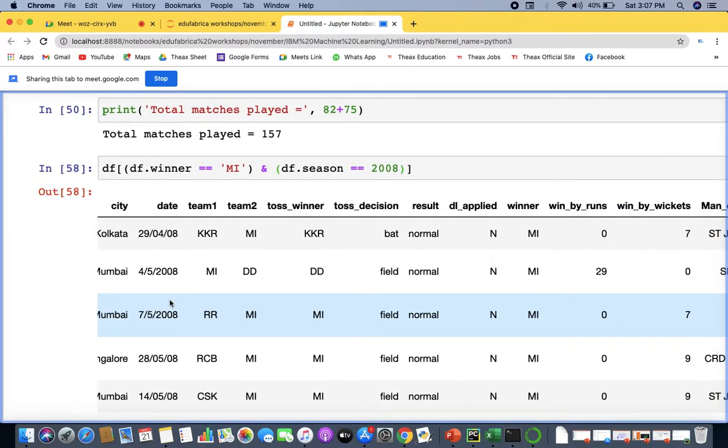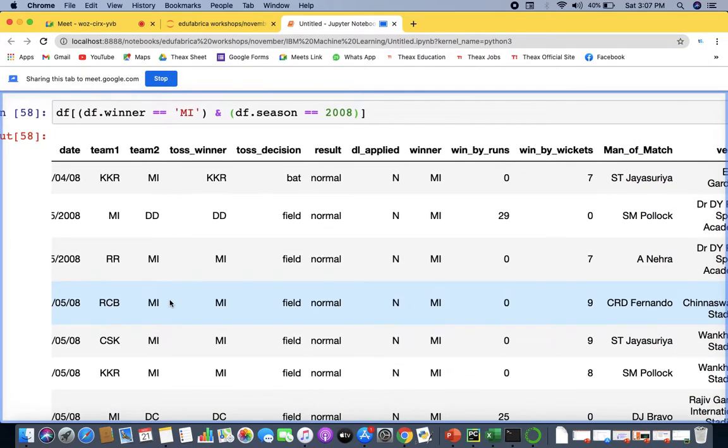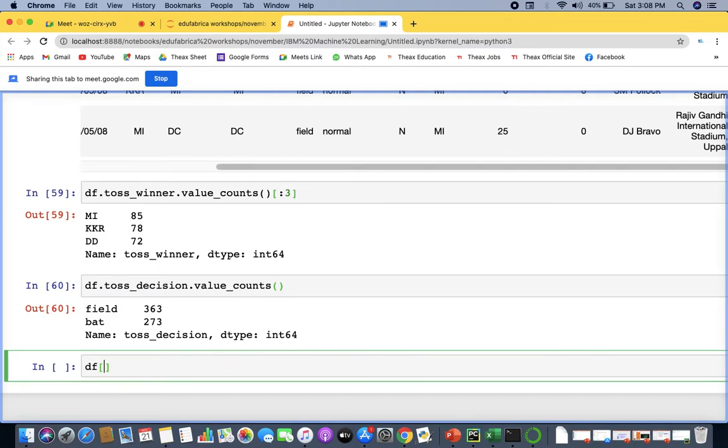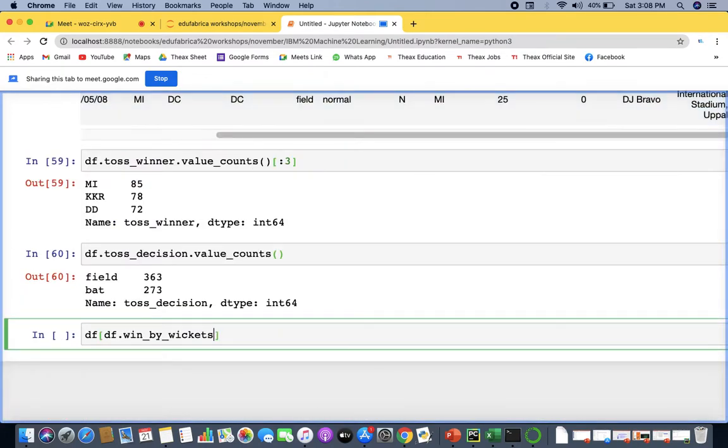Okay, results are always normal, so it is fine. Now, which team has won by the most number of runs in 2017? Not in the total years, if you talk about it, right? So which team has been there? Win by wickets, yeah, win by wickets. Let's see the wickets first. Which team has won by the most number of wickets?